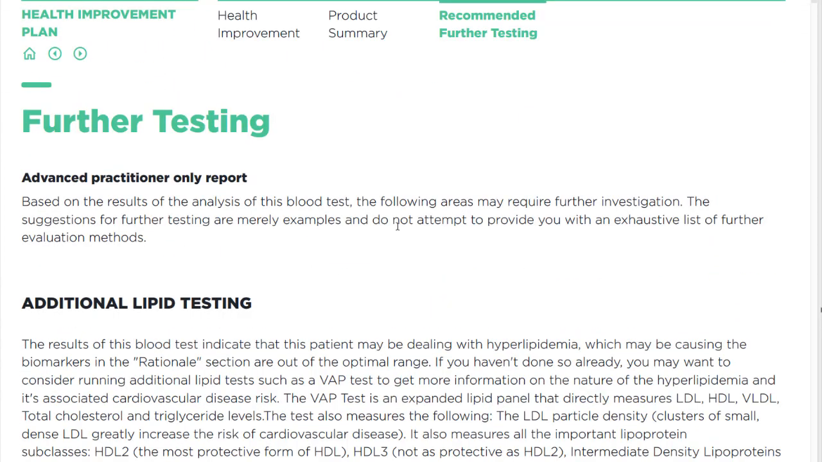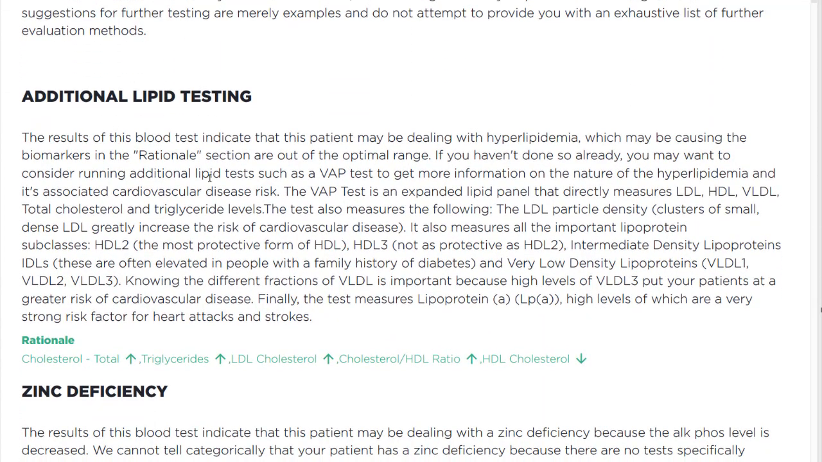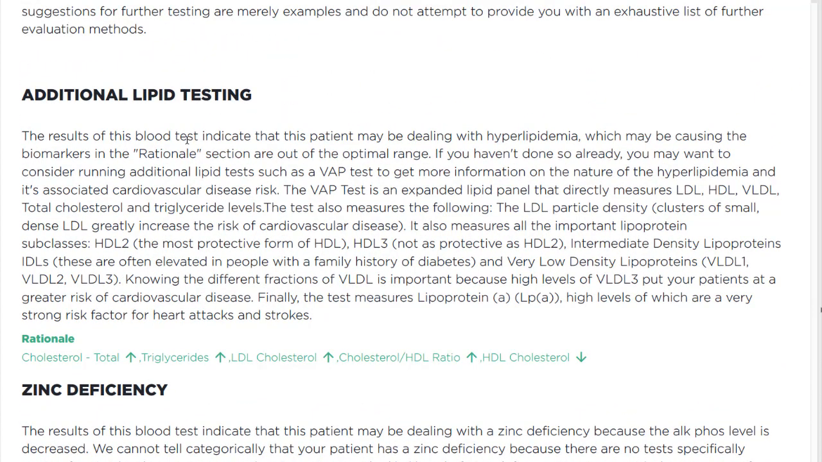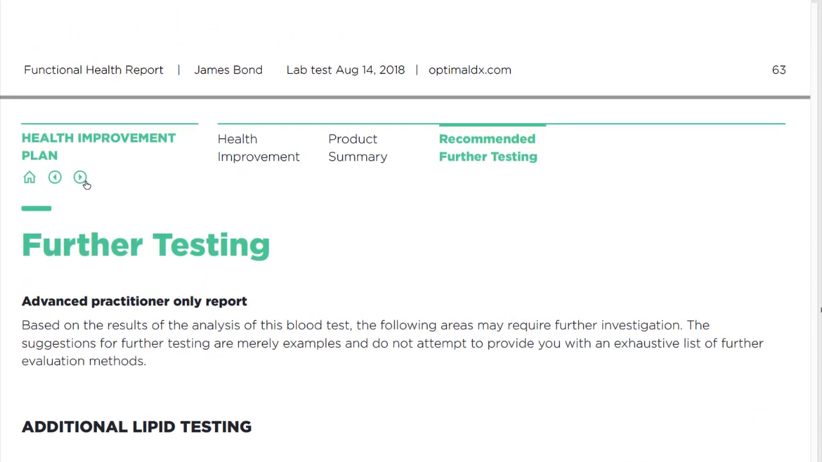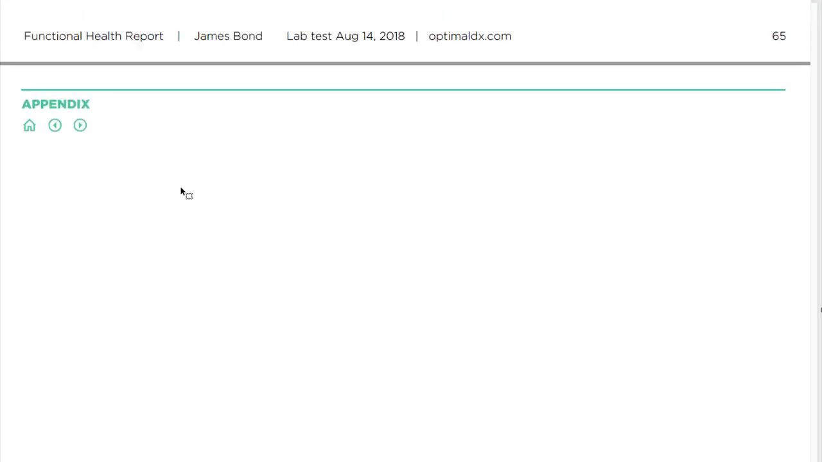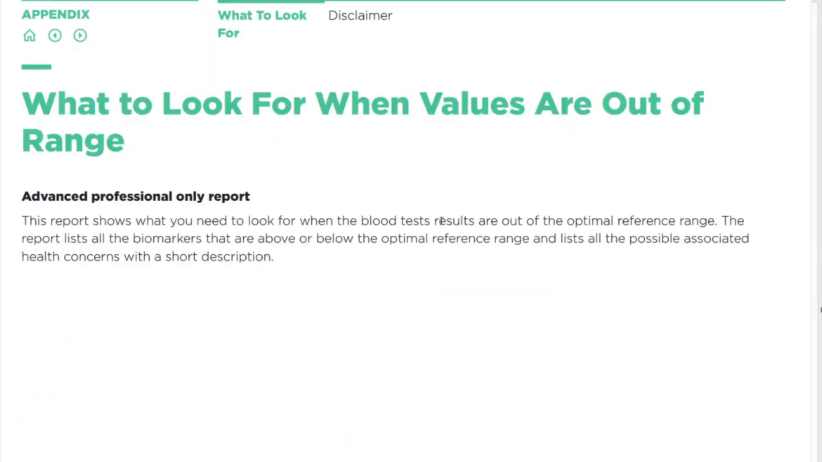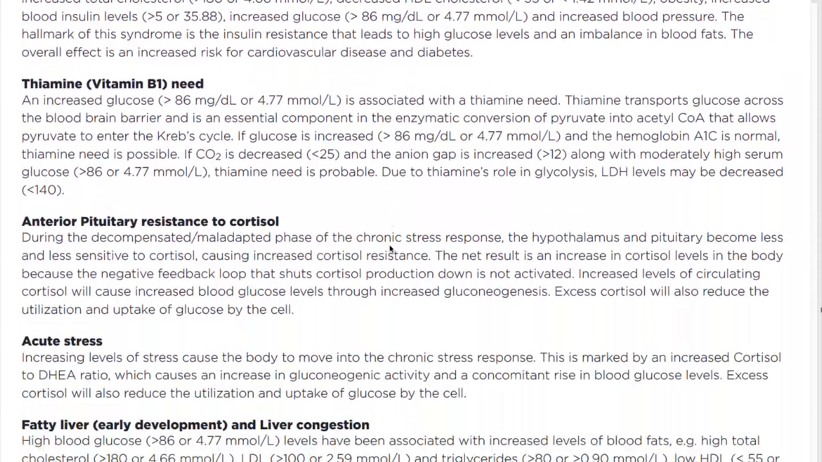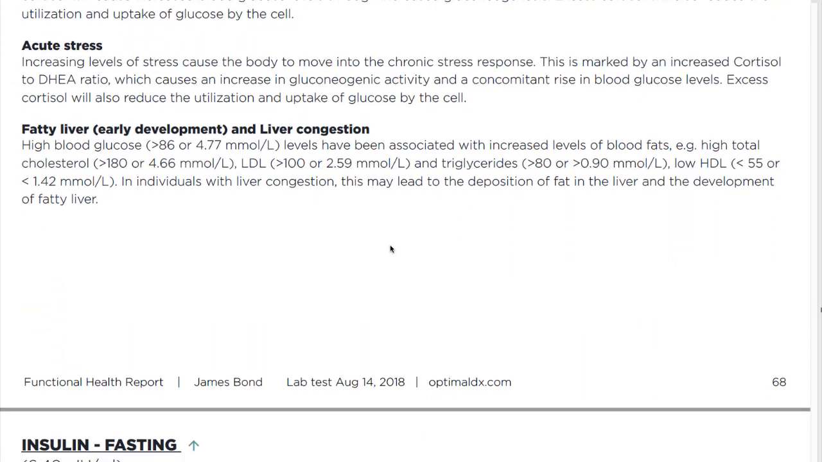Recommended further testing. This person needs additional lipid testing, needs some zinc sufficiency testing. So this would be the NMR, VAP testing, that type of thing. And then our final report is our appendix and the what to look for. This goes into way more detail on the various different reasons behind increased glucose and that type of thing.